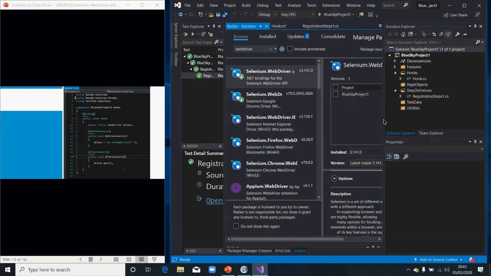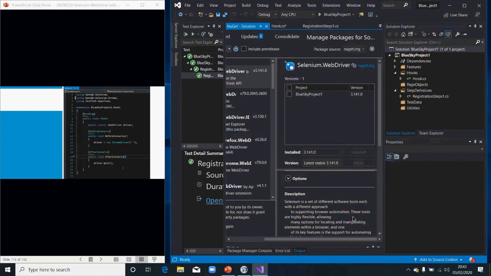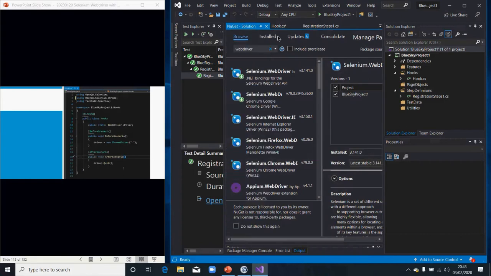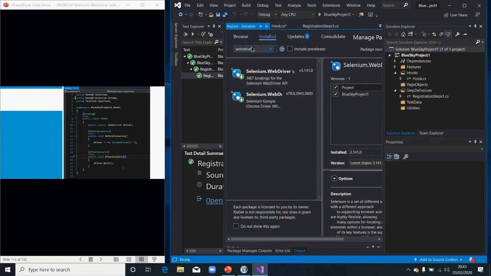So then you can click on that one. Then what you need to do is select the project and click on install. Because I've already got it installed, you can see I can uninstall. Then that's it. But if you don't have it installed, then you need to install it. Once it's been installed, you would be able to see it in your installed section. As you can see, it is now in the installed section.